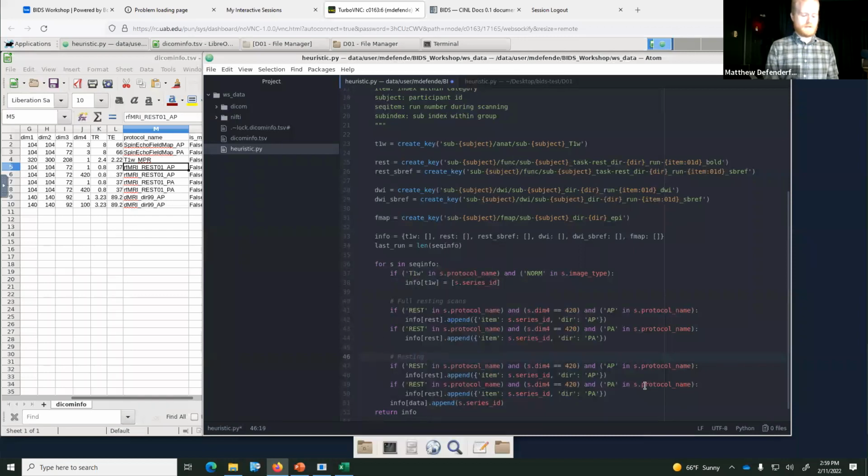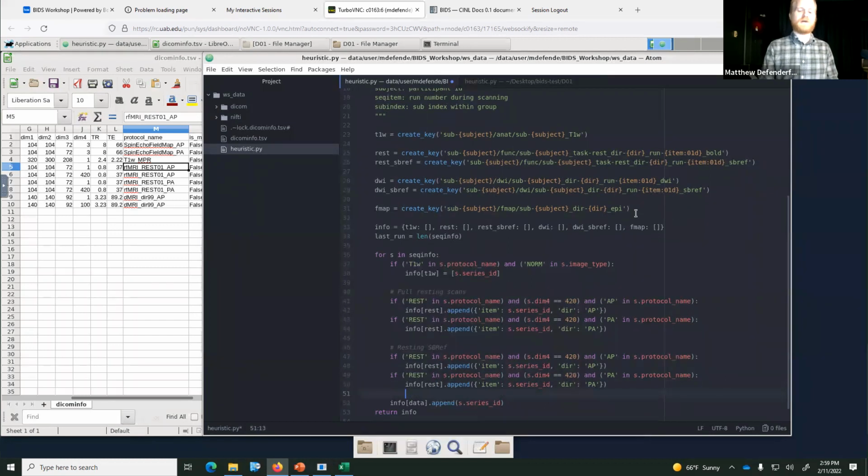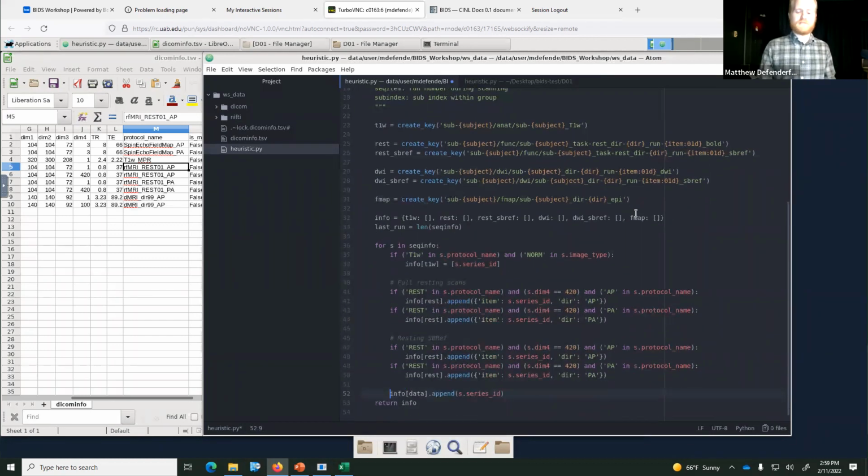So resting SBRef. I will say, setting all of these magic criteria up, I'm doing it in a very verbose way that is not very concise. People who are better at Python than I am could make these magic criteria much simpler and assign the task and direction and differentiate between SBRef and AP all at the same time if they wanted to. But I'm making it a little bit more verbose because I think it's a little bit easier to understand and read later on. So that's why I'm doing it this way.